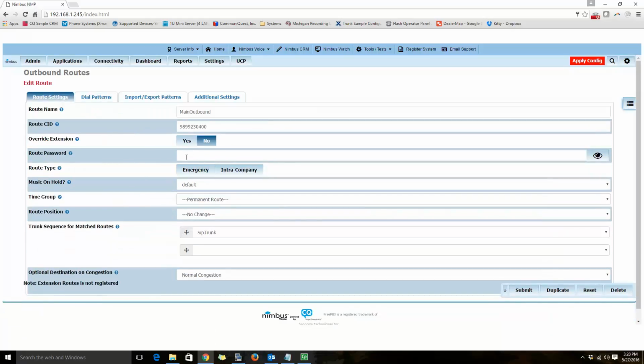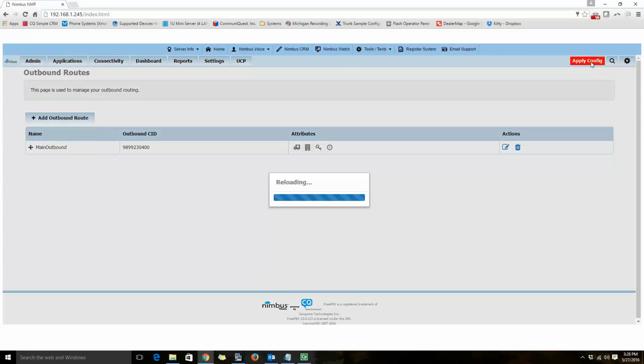If you want this to have a password, you can select that here. That would be if you do want to have a password for an international call. So I'm going to submit that. I'm going to apply my configs.